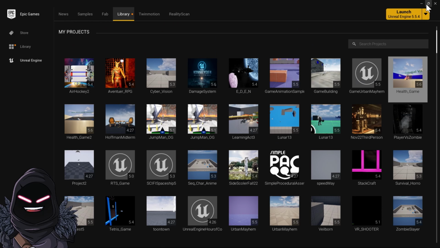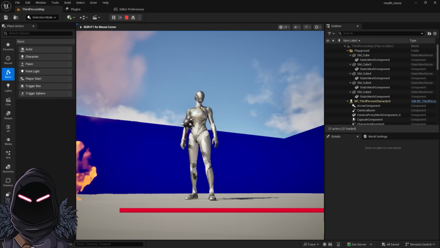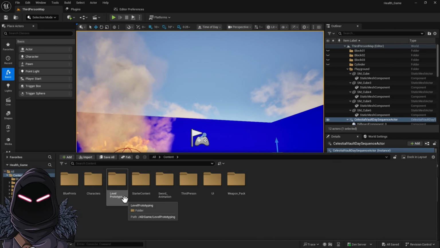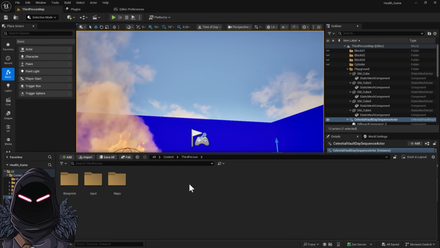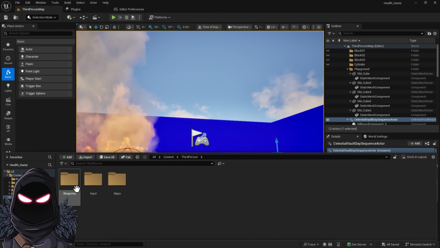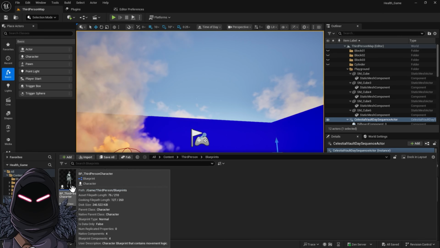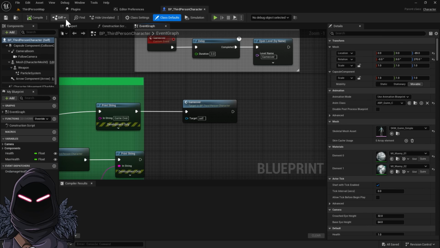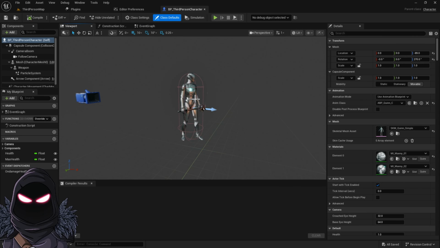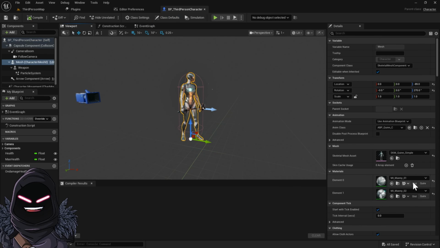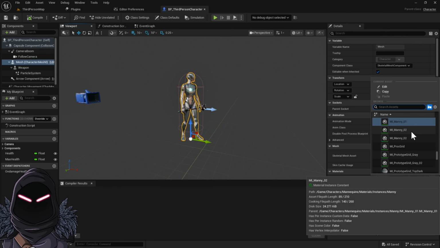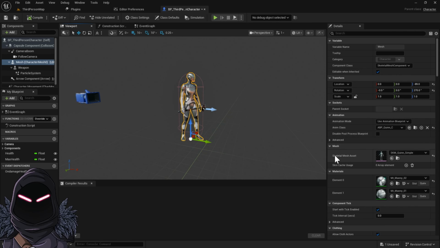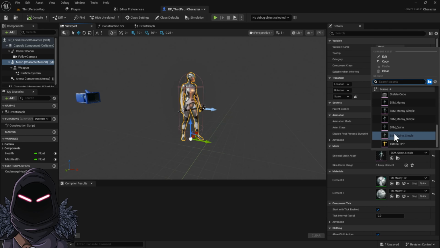Okay, so I'm going to open up my editor now. First I want to change this guy's material. So I'm going to go under my third person blueprint character, the BP third person character, and open that up. I'm going to go into the viewport and check on my character here. I need to switch these around: 2 needs to be on top and 1 needs to be on the bottom. And I need to change this to the Manny.